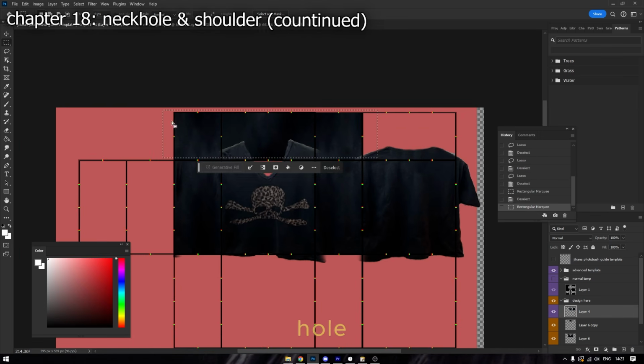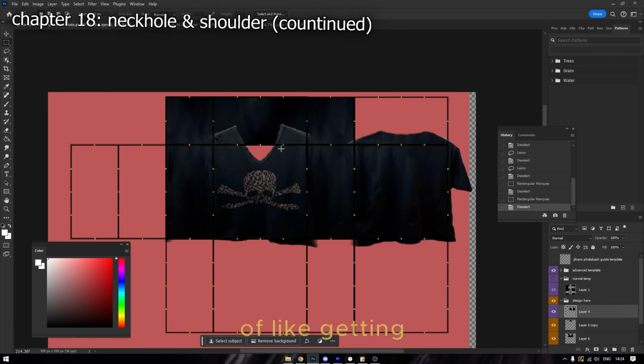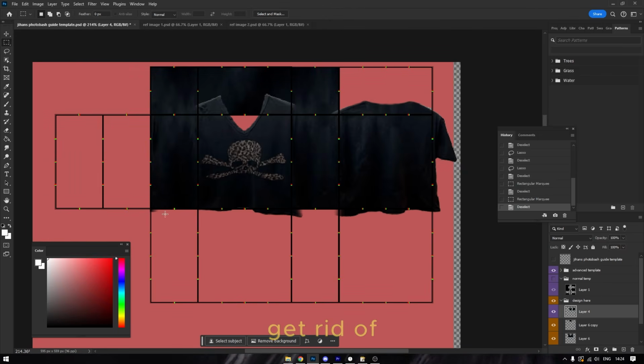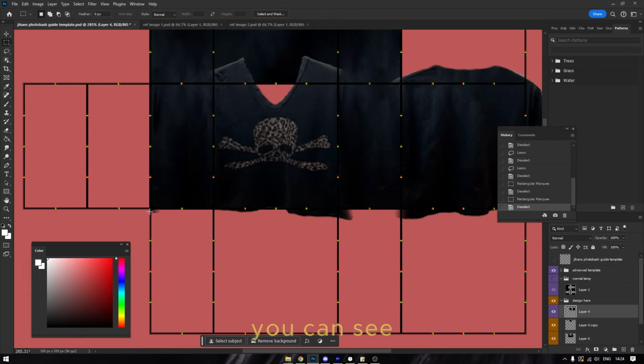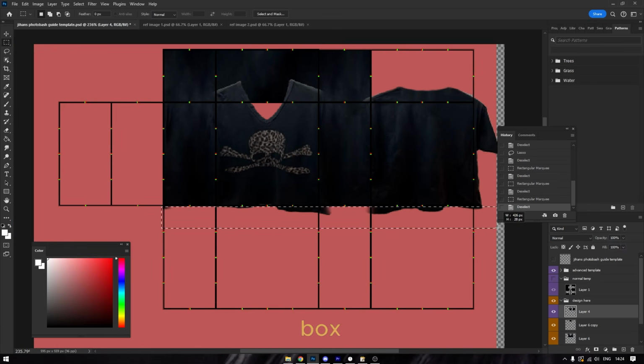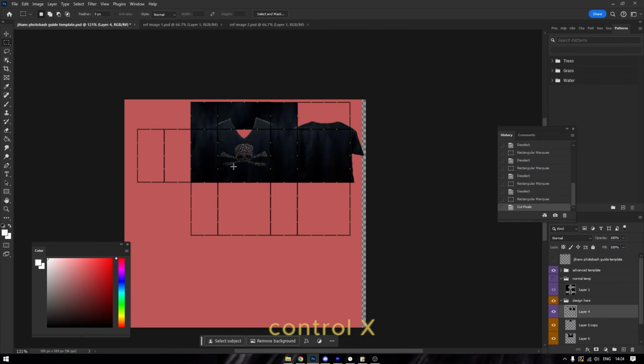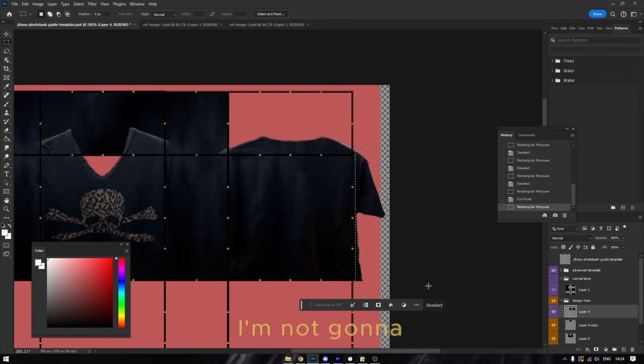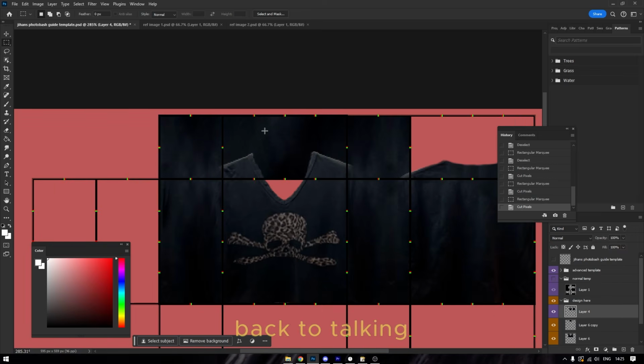Now the neck area is getting to a position that's good. I just want to get rid of the outside stuff that's kind of messy. As you can see over here, it's really messy. I just want to get rid of this. So select anything outside the box and then press Ctrl X to cut the pixels. Same with this side. I'm not going to use this again. So Ctrl X.